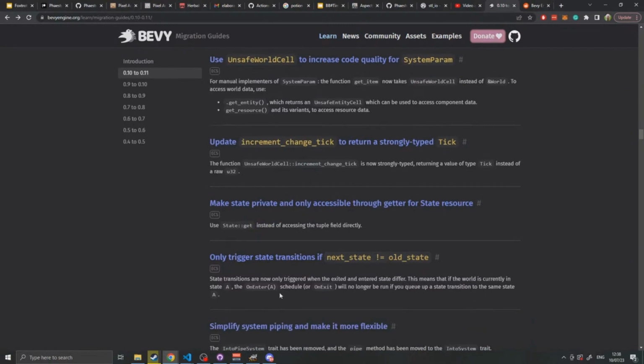Only trigger state transitions if next state does not equal old state. I don't like this. Again, I've been doing a video on states, and I've thought of reasons or situations where you don't want this to be the case. So what it's saying is, if you go from state A to state A, it won't trigger the on exit and the on enter.